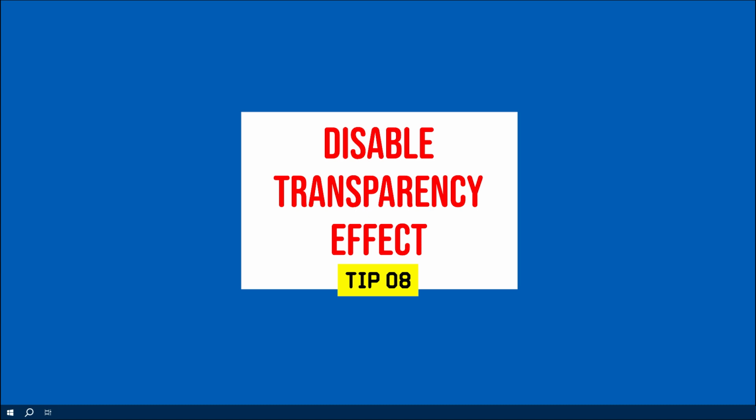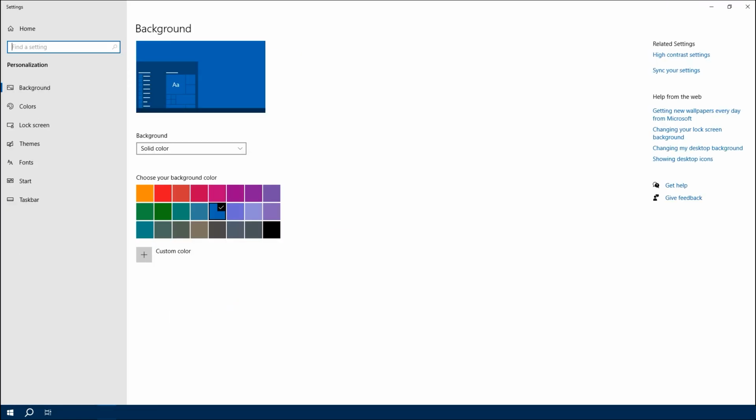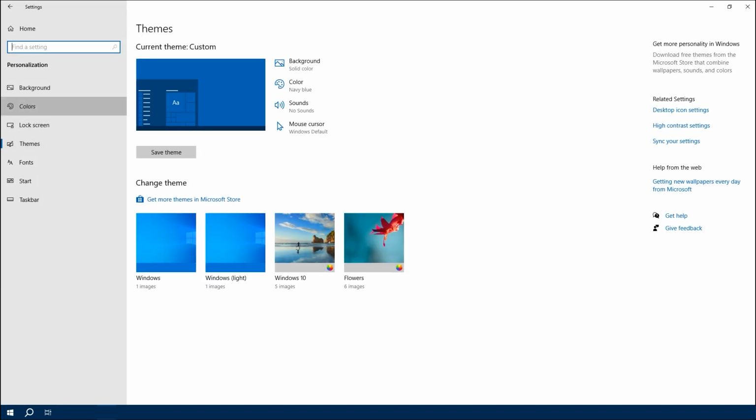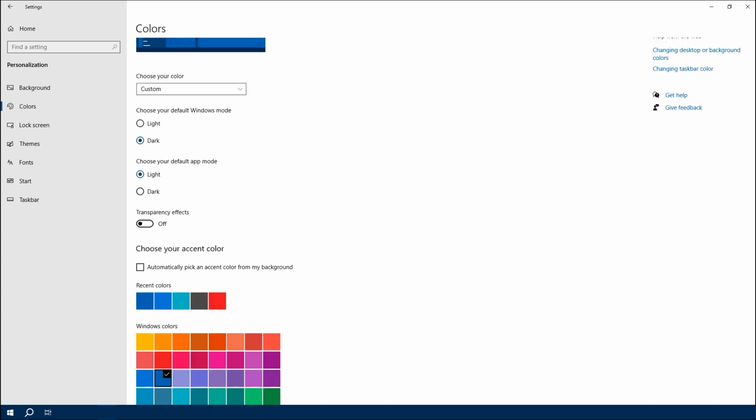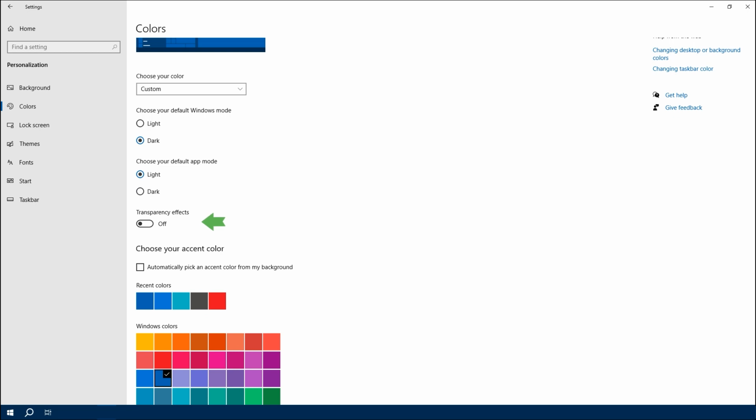8. Disable transparency effect. Windows includes a feature called transparency effects, which can make elements like the taskbar and start menu partially transparent. While this can add a visually appealing touch, it can also impact system performance. So to disable transparency effect on the desktop, right click and just find the personalize. In the personalization settings, choose colors from the left hand menu and scroll down to the transparency effects and toggle off the switch. Disabling transparency effects will reduce the graphical load on your system, resulting in a potential performance boost.